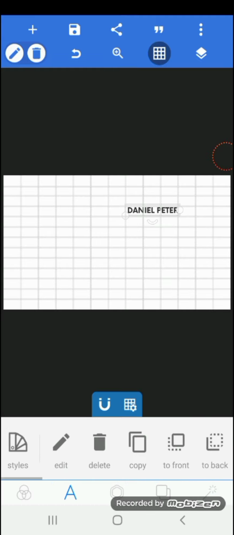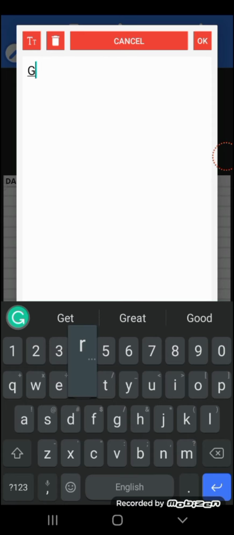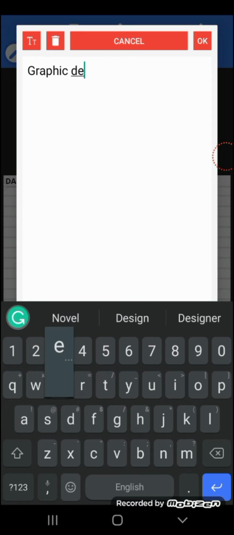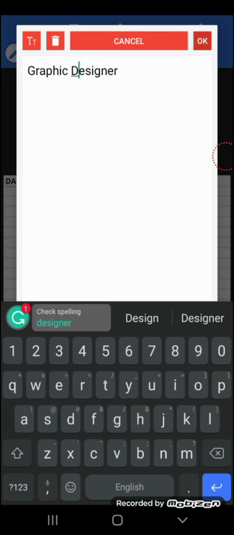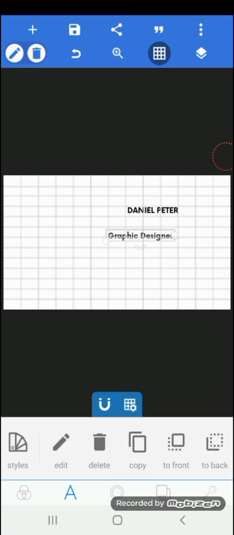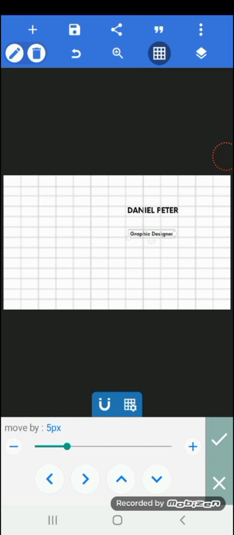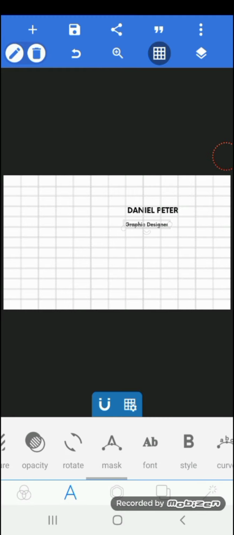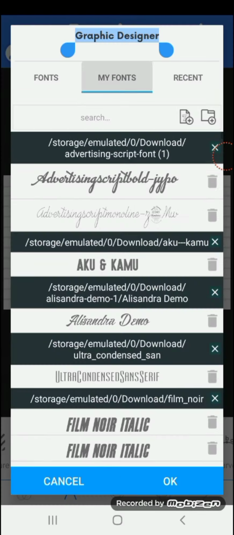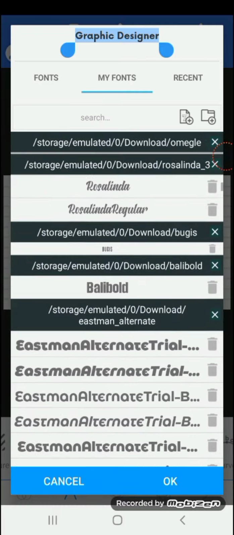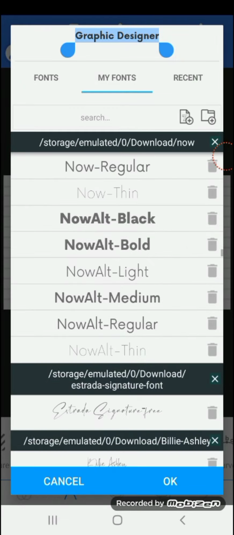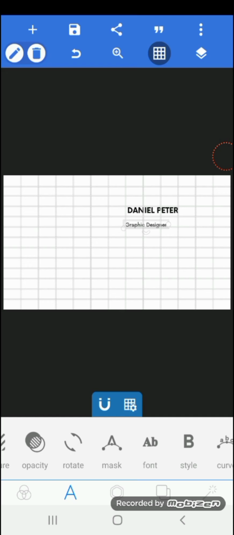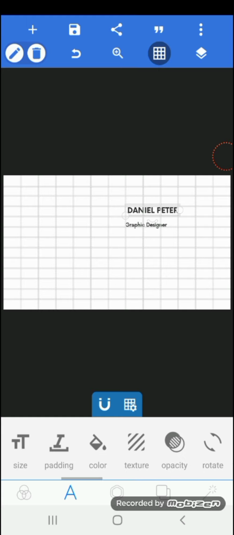So what next? Occupation. So occupation is graphic designer. So reduce it a little bit. Take it up and move it to this side. So let's change the font to medium font or regular, since it's not as important as every other detail there. Medium. Yeah, change to medium. Then leave it there like that. This one is not aligned.